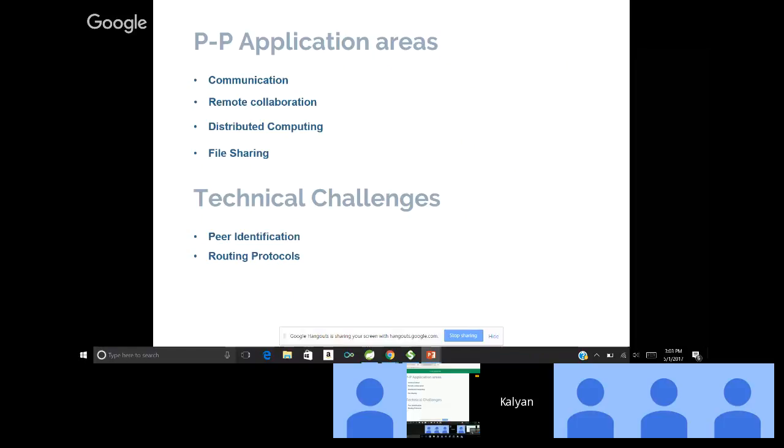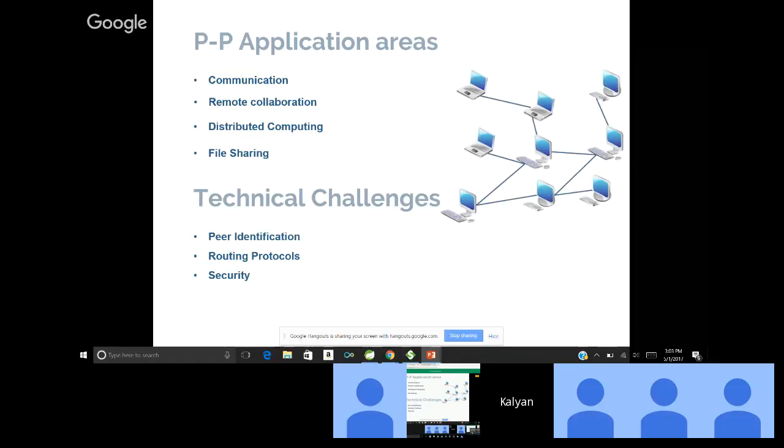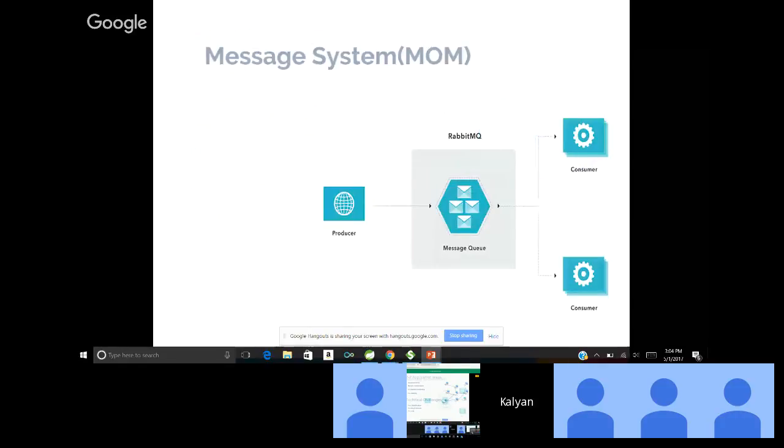So peer identification is a major challenge, and the routing protocols that the P2P network follows are a major challenge as well. But last but not the least, security. Because there is no centralized architecture, security is very crucial for P2P networks. If any malicious system can attack any other system in the network, it can steal the routing information and access any other systems. Okay, this is all about the P2P system.